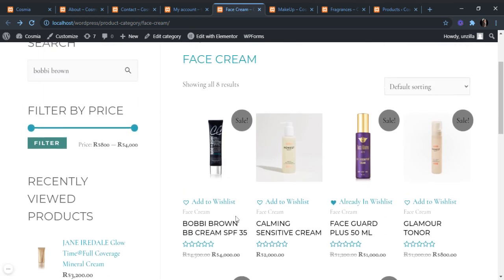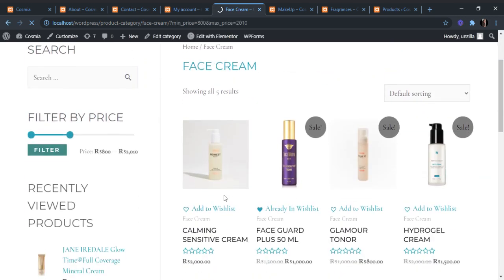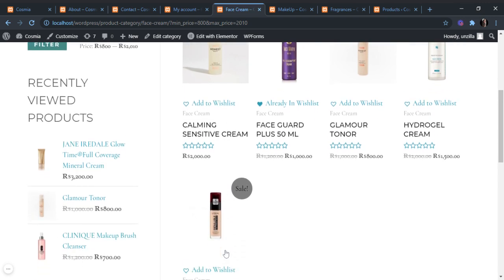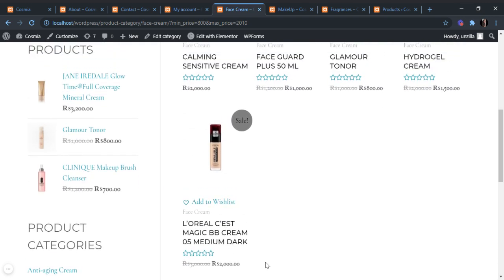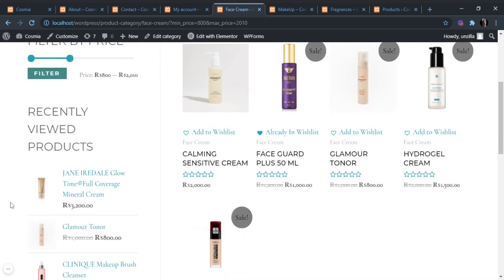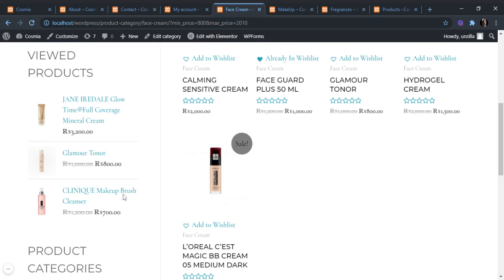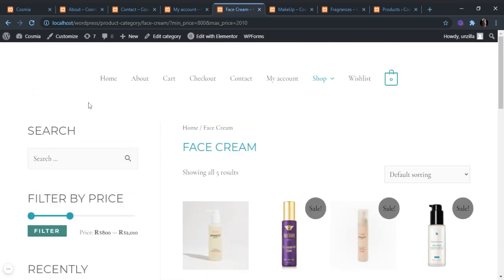Okay, so if I want to filter by price, if my range is only from 800 to 2000 rupees, I can filter my items accordingly. Okay, so now you can see that all the products in the range from 800 to 2000 are shown here. My recently viewed products are shown here. My product categories are shown over here.